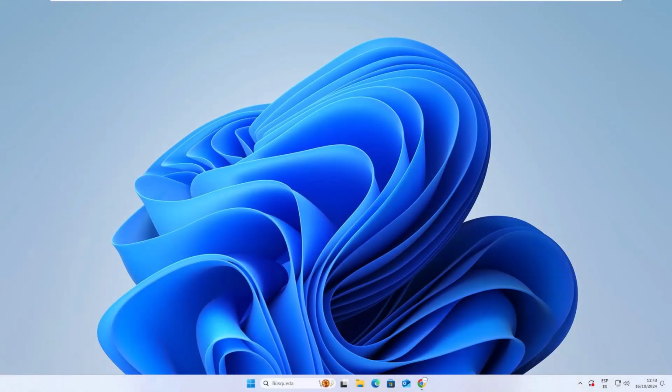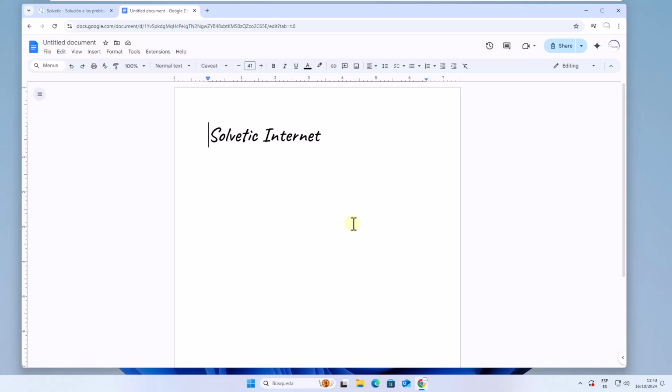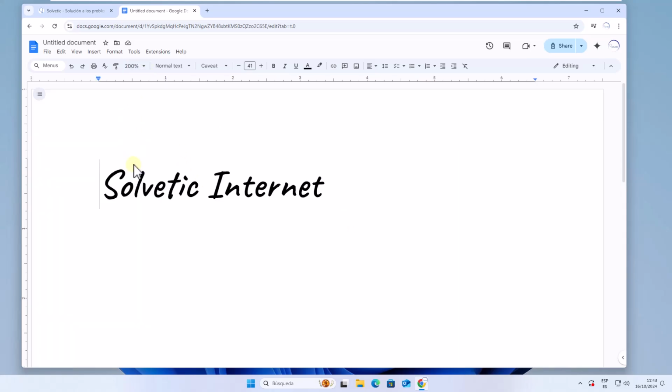Today in Solvetic, we will see how to zoom Google Docs. Open the Google Docs document. One of the options is to use the zoom menu. There you can increase the percentage or decrease it according to the need you have at the moment.